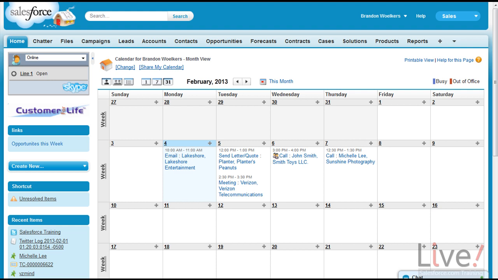Salesforce has great calendaring features built in. You can manage your individual calendar and share it with your team and coworkers. Today, we'll show you how to set up public and resource calendars for your organizations as well.